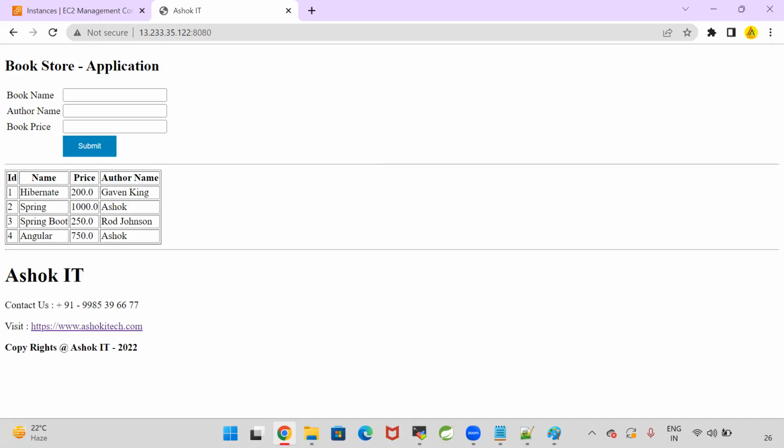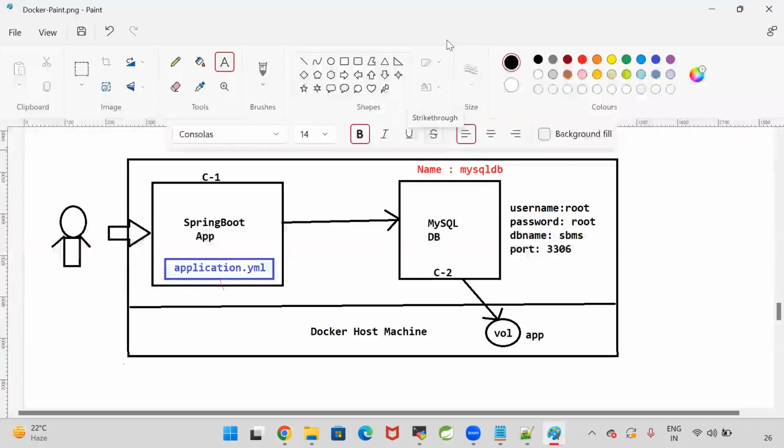Now tell me how the database container is getting the data back. Container data is mapped to one volume. So when the container is deleted, no problem. Data is already mapped to the volume. When the new container is created, it will pick up the data from the volume. So like this, we need to make our containers stateful if we don't want to lose the data.